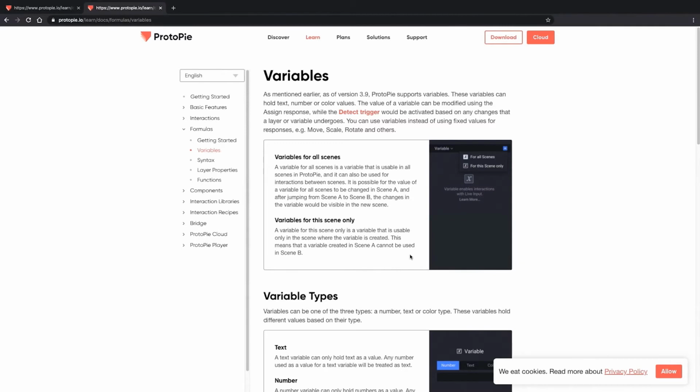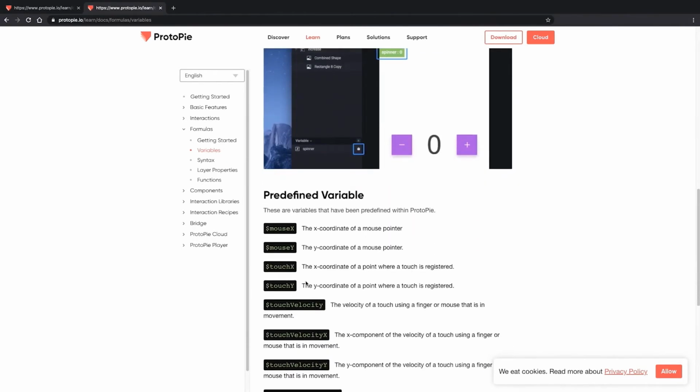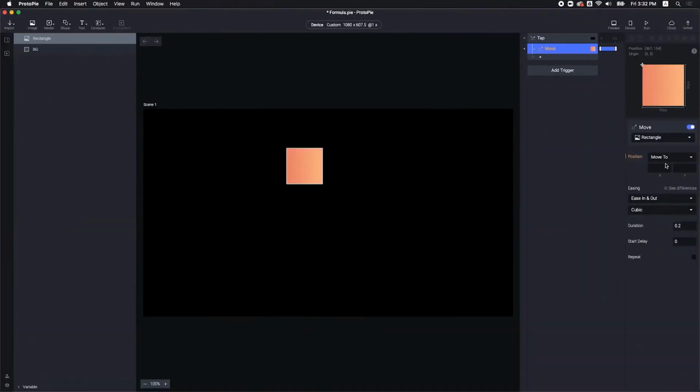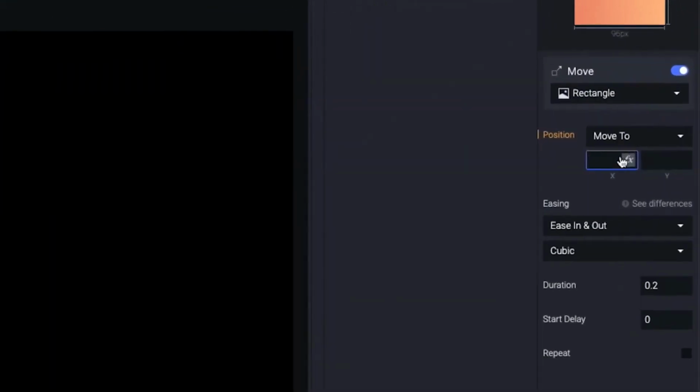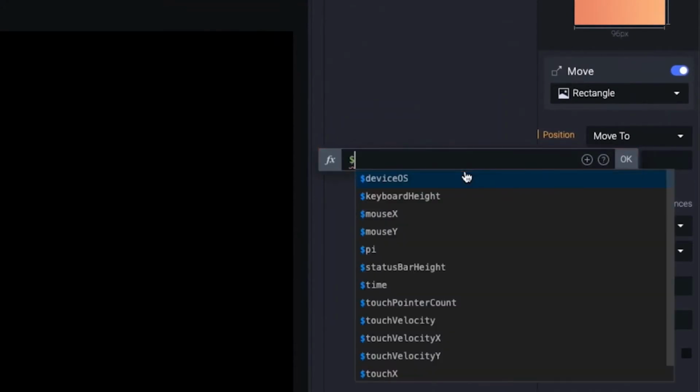In this case, we need variables that remember exactly where I tap. By reading the descriptions, I see that these are $touchX and $touchY. Now we've found what we need, let's go back to ProtoPie Studio. For the X position, we're going to use the $touchX formula. So type $ first and click on $touchX.